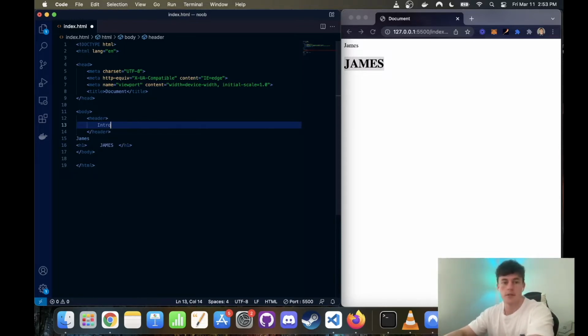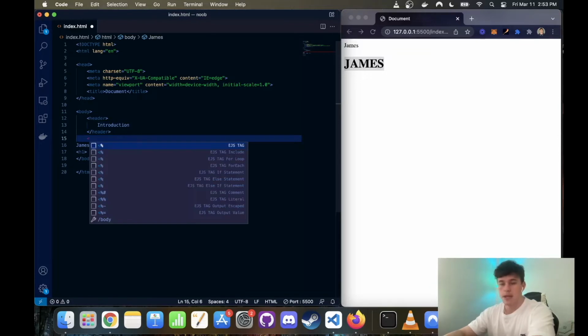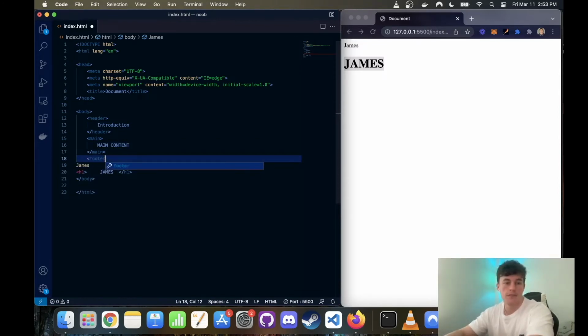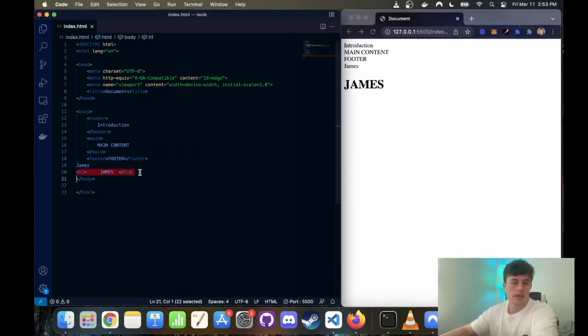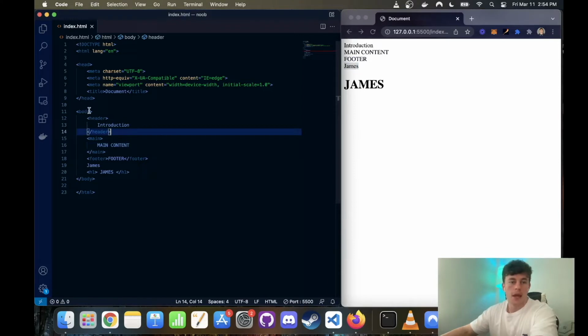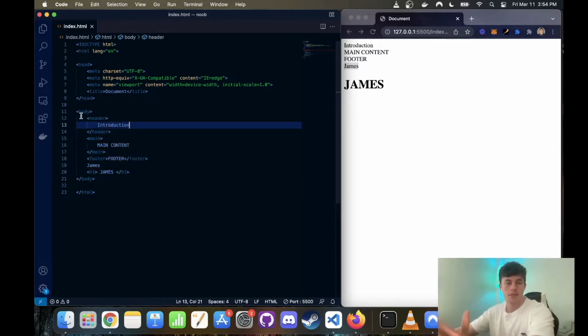Actually, let's write introduction. Then standard practice would be to have a main, which is where you have the main content. So we'll have main content. And then underneath that, I'll have a footer at the bottom of the page, and I'll write footer. We'll keep that there for a second. Auto formatter. We'll notice that all of this information came up on our page in standard order, and our body contains all of this content. Our header only contains this content, so that's what the tab system is for. These tabbed items are contained within this body tag.